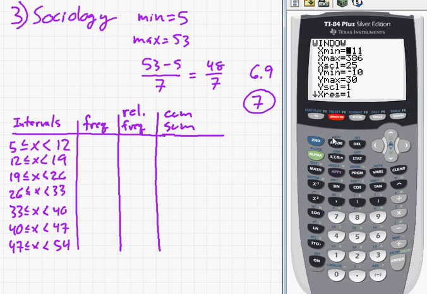Now the window is going to be a little different. Right, our minimum, if we want 5, but move back 1, minus 7. And then 54 plus 7, just to give us a little space on top and bottom, or left and right. Of course, X scale is the interval. That's very important. That needs to be 7. Let's see what that looks like.